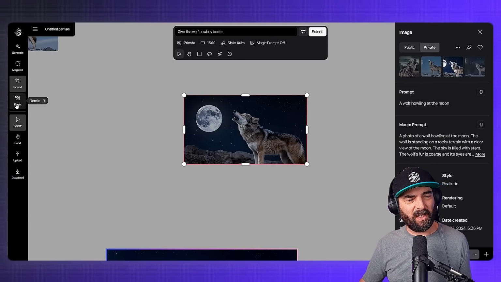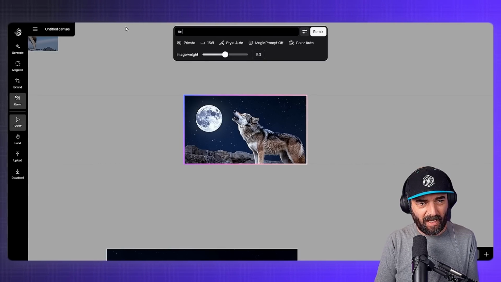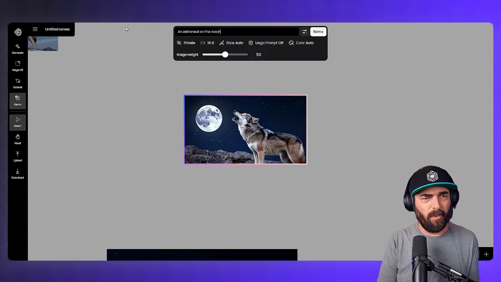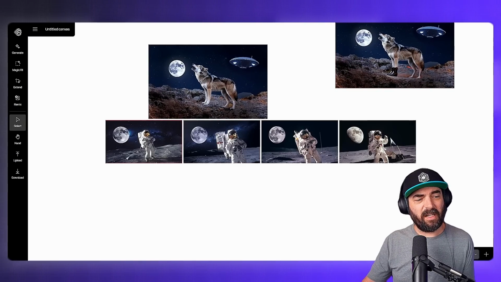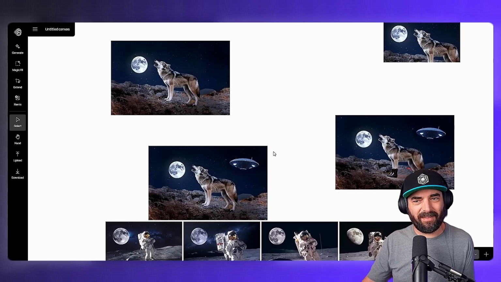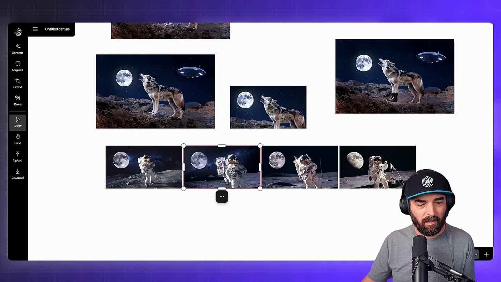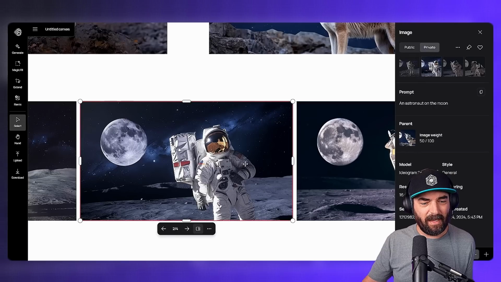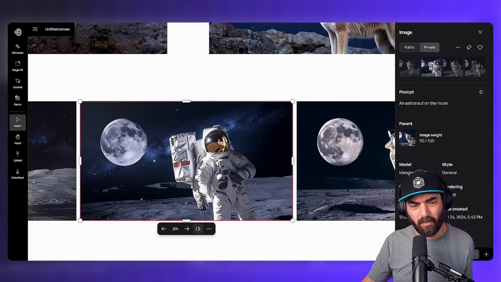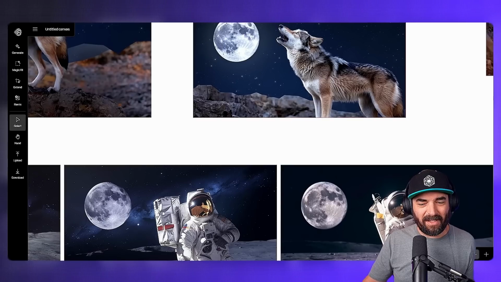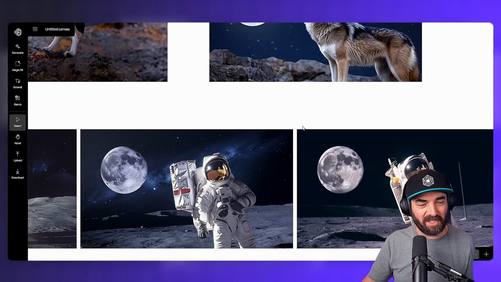There's also a remix feature. If I click on remix here, and let's say an astronaut on the moon, and click remix, we get an image that looks very close to the same style as our wolf image, very similar colors, very similar moon, but now we've got an astronaut standing on the moon with somehow the moon in the background. But you get the idea. It matches the same style from our original image. So some pretty cool new features out of Ideogram.